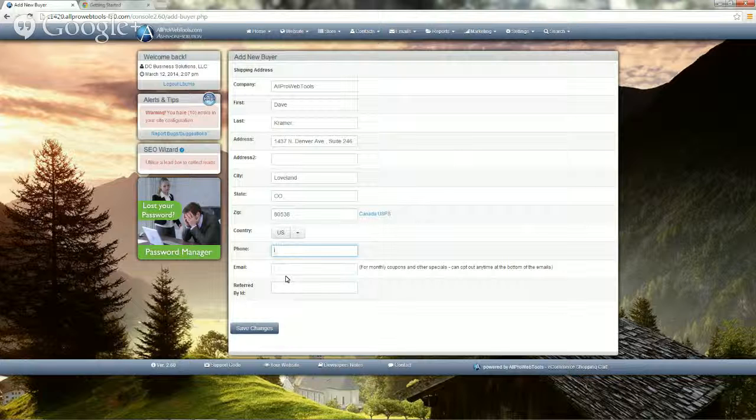Okay, and the phone, so I don't have to look it up. 720. Will it automatically separate it, or do I need to put dashes or dots in here? It'll work either way. You can put any kind of separators you want, and it'll figure it out. If you don't put any, it'll add separators in there for you. Okay, so 720 464 0001.